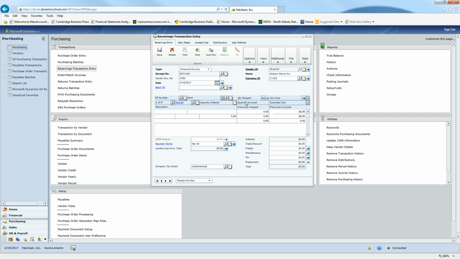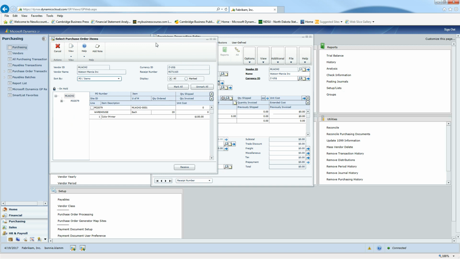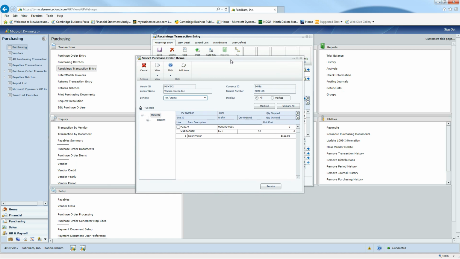There are several ways that we can record goods received. The easiest way is to click on the Auto Receive button. This will show you the goods that are outstanding on the open purchase orders for this particular vendor. I see my purchase order 2079, whereby I ordered 20 color printers. By selecting the box, by checking it, I'm telling the system that all 20 printers were received.